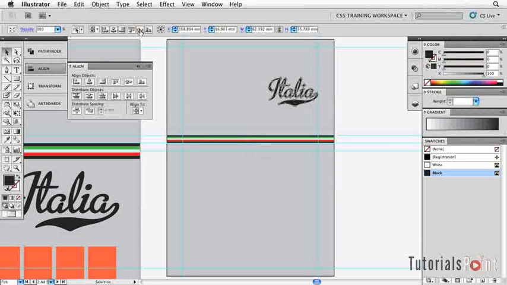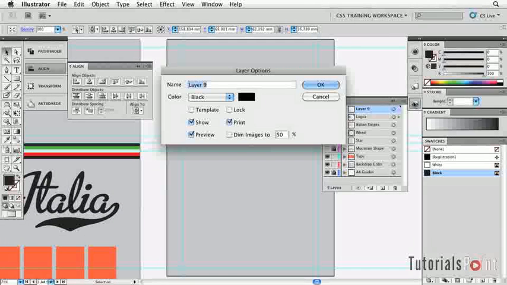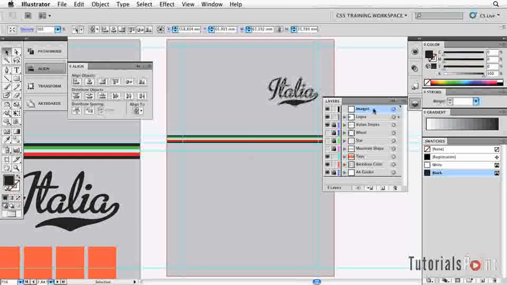Let's just undo that. Come over to our Layers panel on the right-hand side, and let's go ahead and use our keyboard shortcut to generate a brand new layer called Images, all right? Say OK and make sure that we move it down so it appears below the logos layer. That's very important.